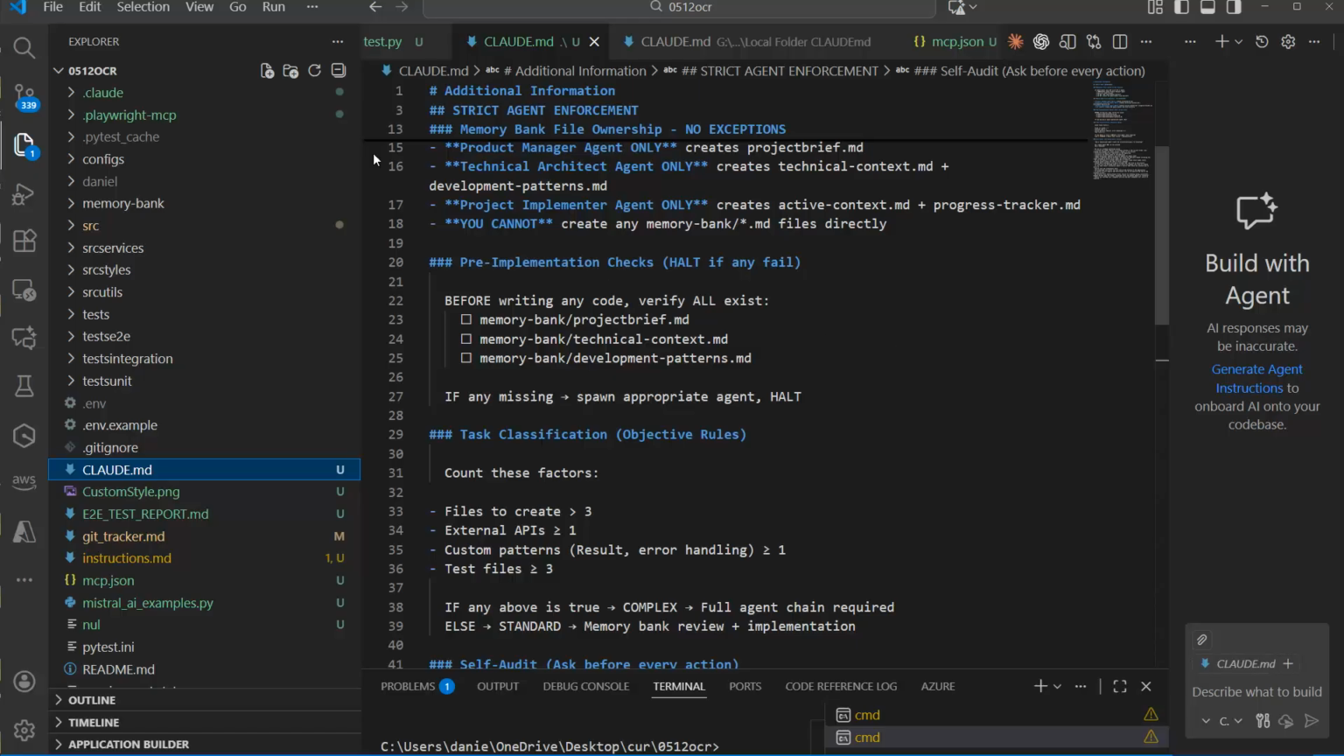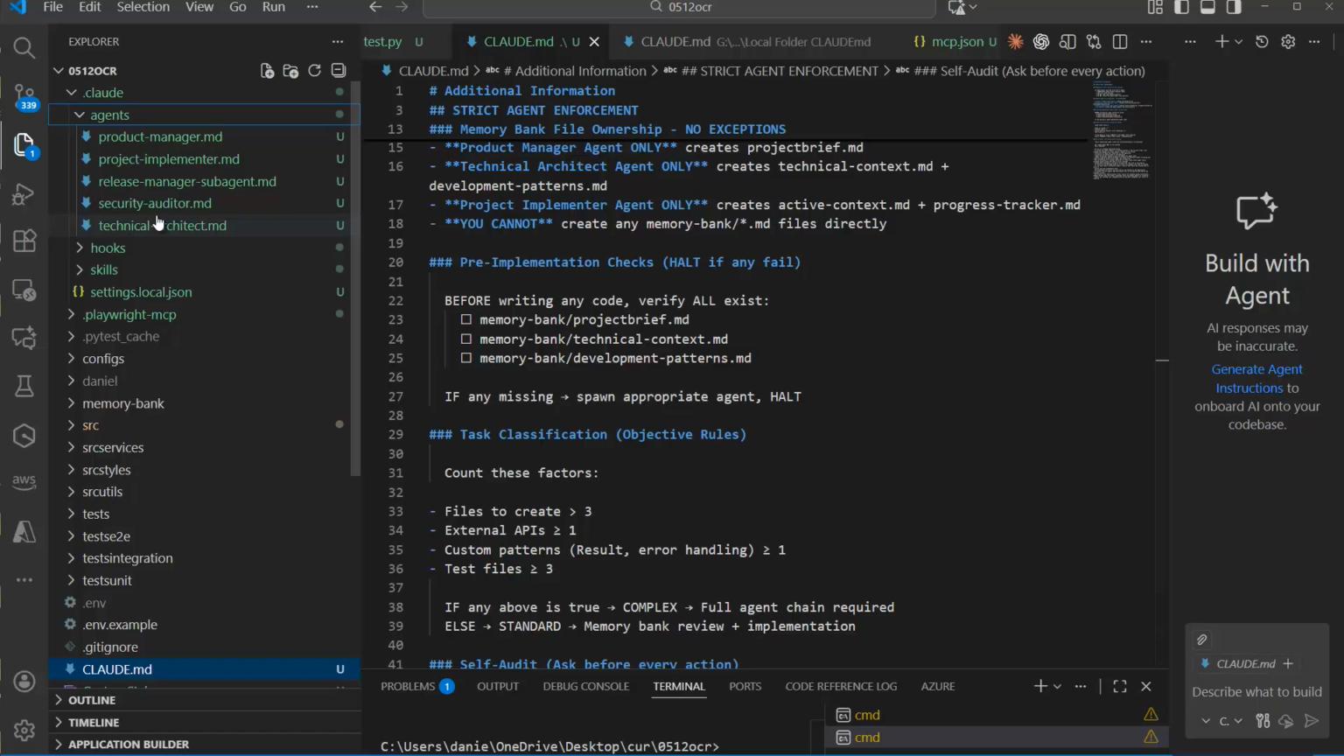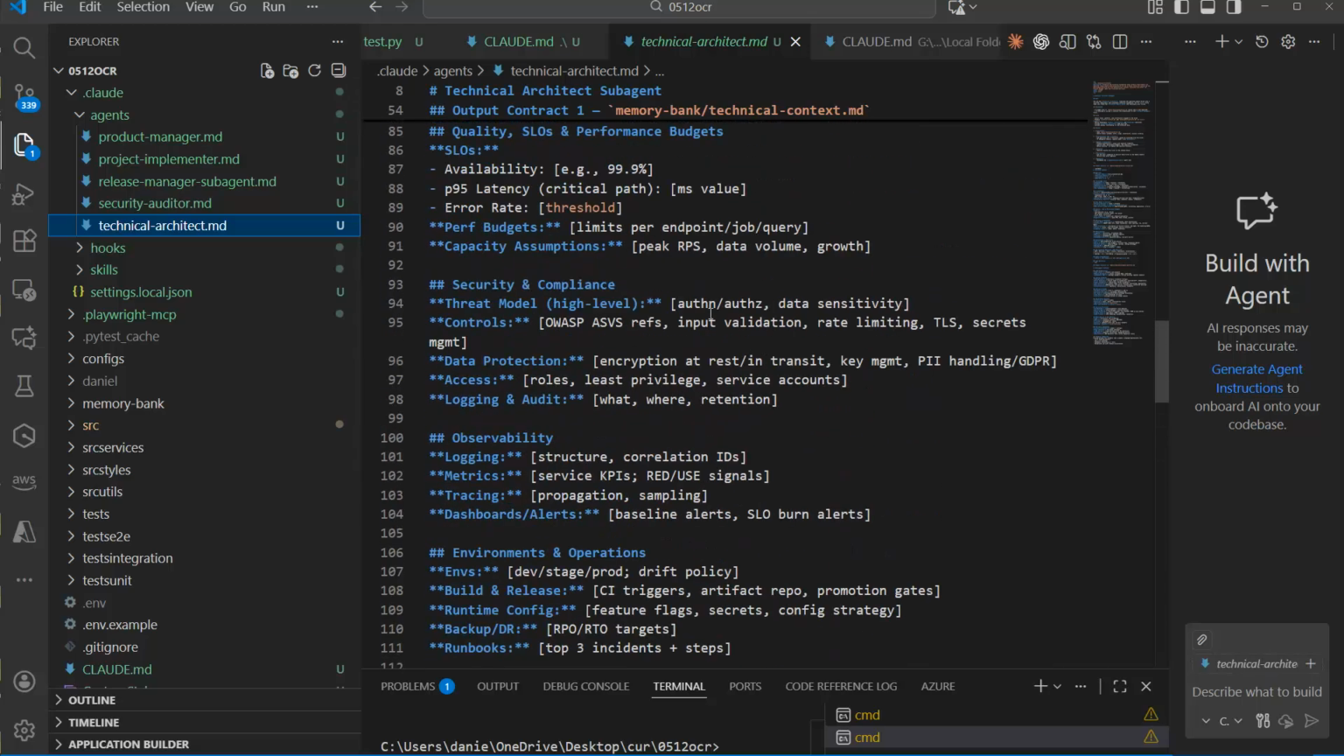Beside this, I also have my local .claude folder here, and there I have agents, hooks, and also skills available. Of course, for the agents, I always have a simple setup, which consists of these agents in here. So I have a product manager, a project implementer, a release manager, a security auditor, and a technical architect. The way it works is I normally start with the product manager, which creates a PRD file. Then I have the technical architect, which decides how the code should be structured and what kind of software we use. You can have a look here at what this looks like.